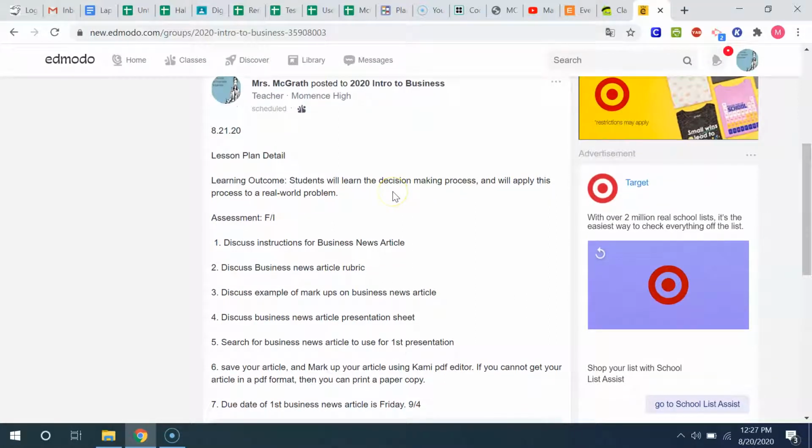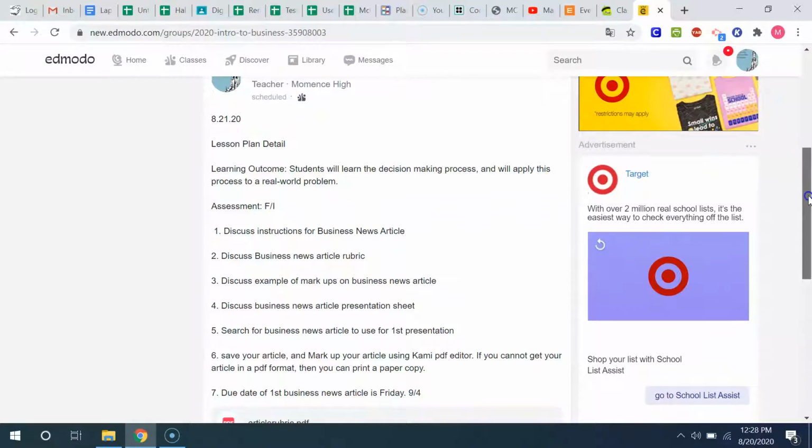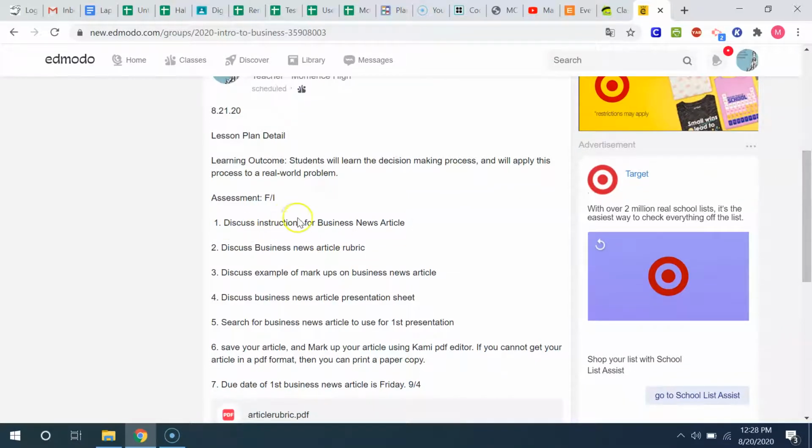All right, so here's what we're going to do today. You guys are going to learn how to access your business news articles, which is an assignment that's going to be due every other Friday. And in that you'll learn the decision-making process and apply the process to a real-world problem, okay? So first thing we're going to do, I want to go over the instructions for the business news article.